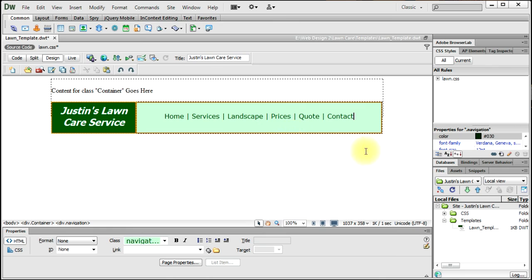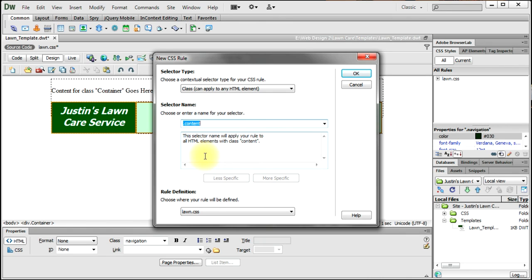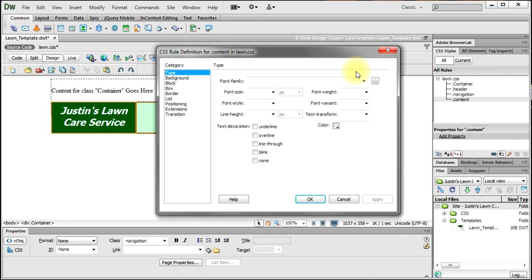Okay, now we're ready to insert another div tag. Click to the right of your navigation. Click Insert Div Tag. We're going to call this Content. And new CSS rule. Then OK. Our content rules are as follows.